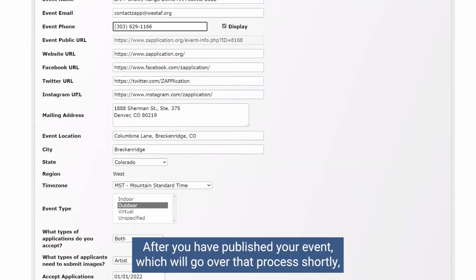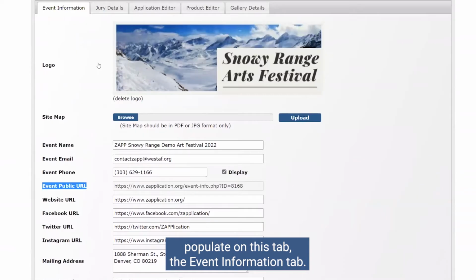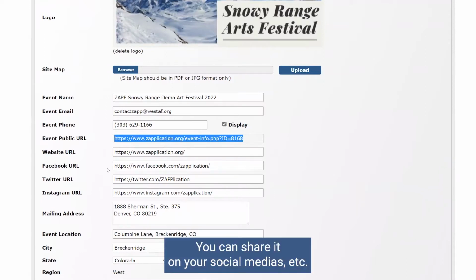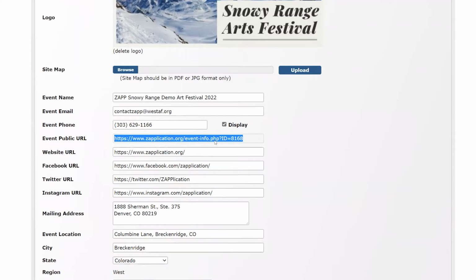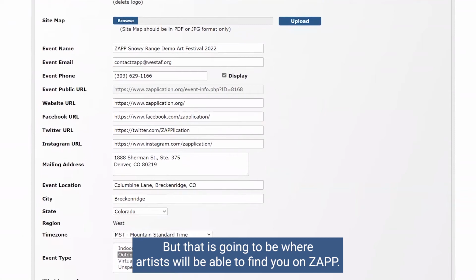After you have published your event, which we'll go over shortly, you will eventually see the event public URL populate on this tab, the event information tab. You can copy and paste it into your browser, share it on your social media, or link it on your website. That is where artists will be able to find you on ZAPP.